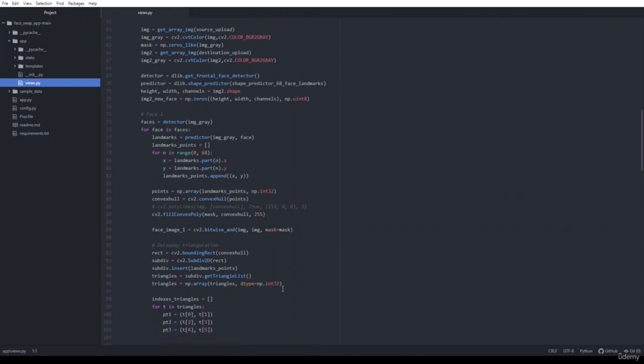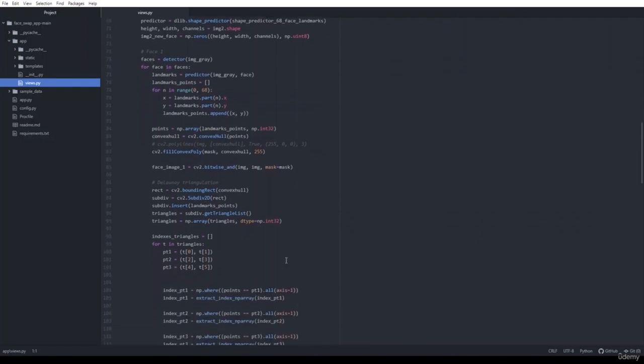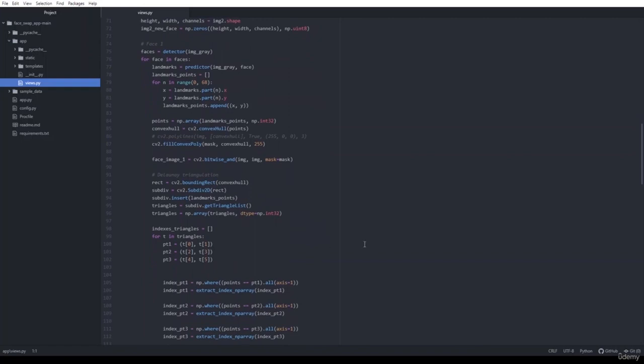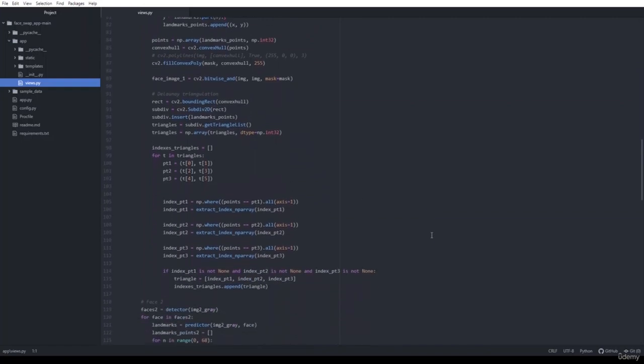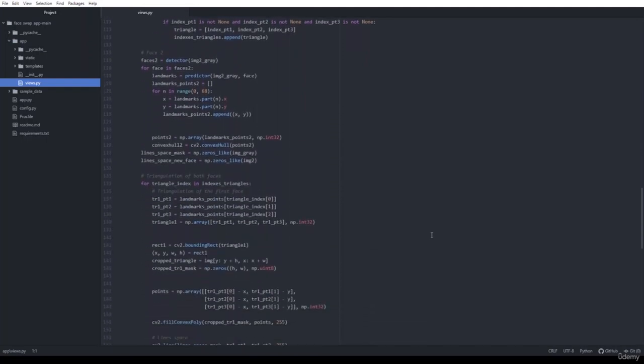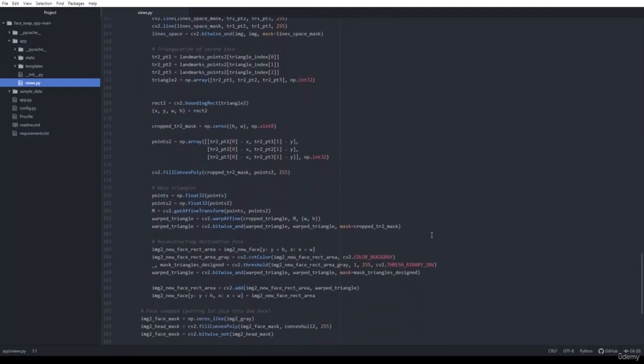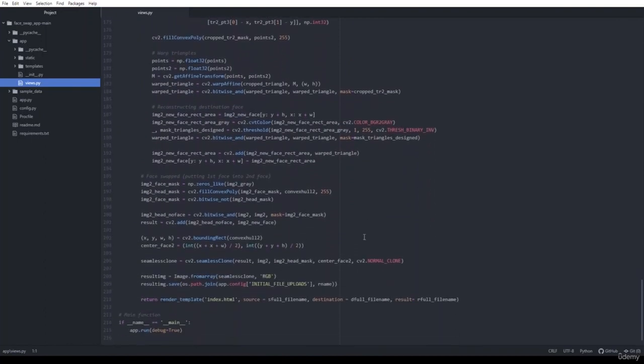Here you can see that it is the exact same code as we have done in Google Colab. We are finding the bounding rectangle, we are finding the landmark points, we are creating the triangle list, as I have already shown you in the Google Colab. So let's skip this. You can copy exactly the same code here. In the end, after all this code we copied from there, we'll save the result into the initial file upload path as we have already defined above, and we will return the render template index.html. After that, we have called the main function, the app.run, which will run the app.